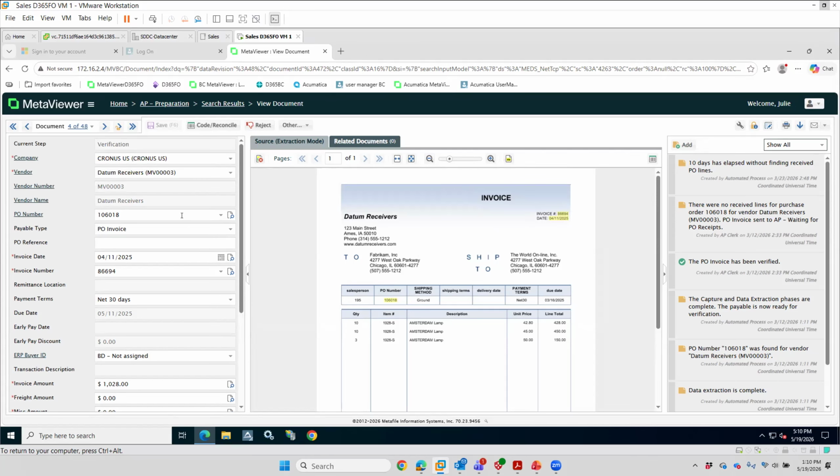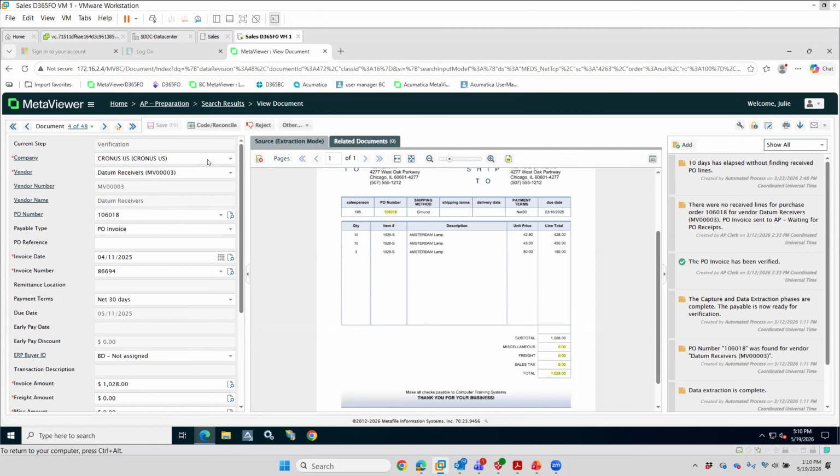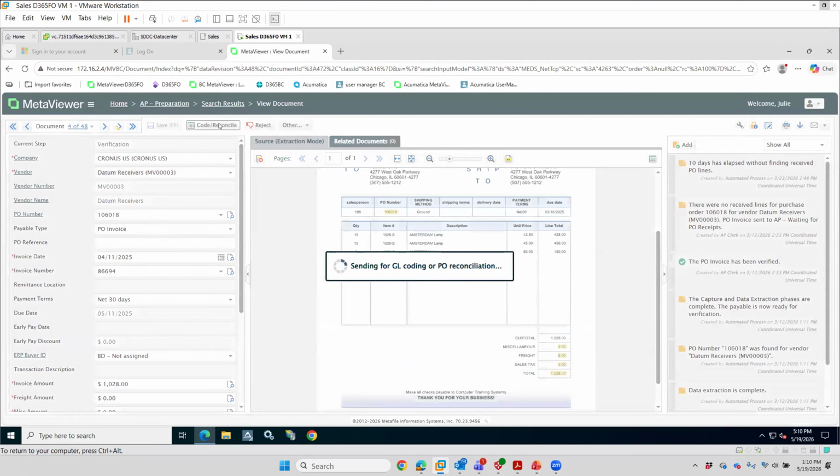So for example, vendor number, right? That's because the AI engine recognized this invoice as being Data Receivers. It goes out to the thumbprint that's in Sage, recognizes from that vendor card Data Receivers to this invoice, and then it knows now your vendor number, etc. So when you go through, you can see, oh, okay, everything's good. So you can go to code and reconcile.